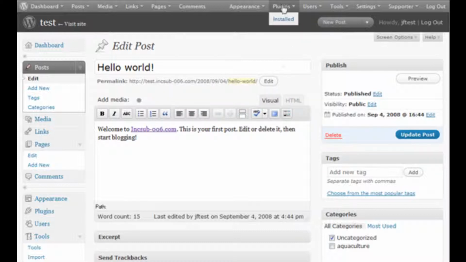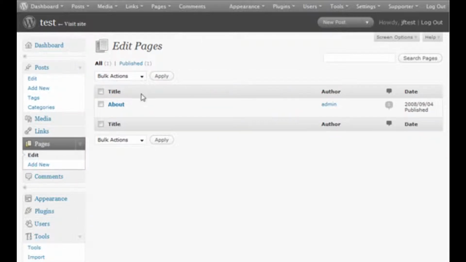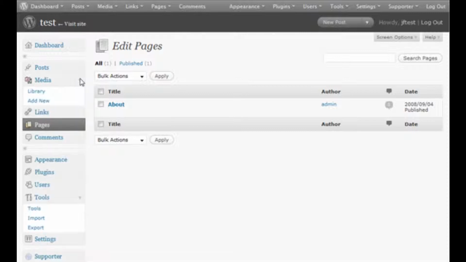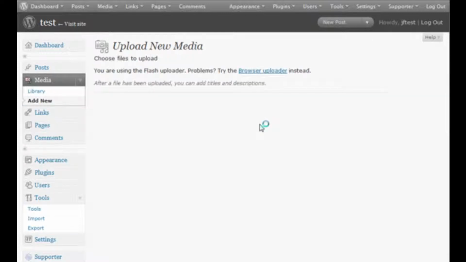There you go. Now, if you want to edit pages, it's exactly the same. You click on Edit, and you'll get a list of your different pages. So, that's how you put content onto your site. Now, moving on to the media section, and in this area, you can see items that you've uploaded to your blog, none so far, and you can choose to add new items if you wish.